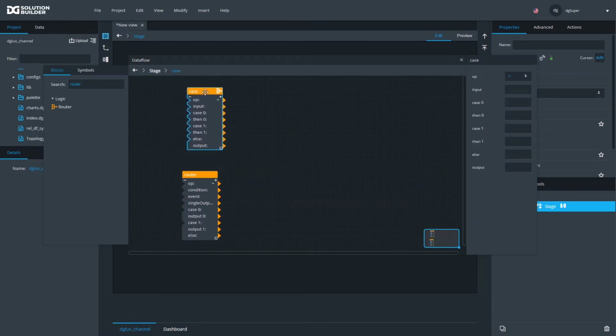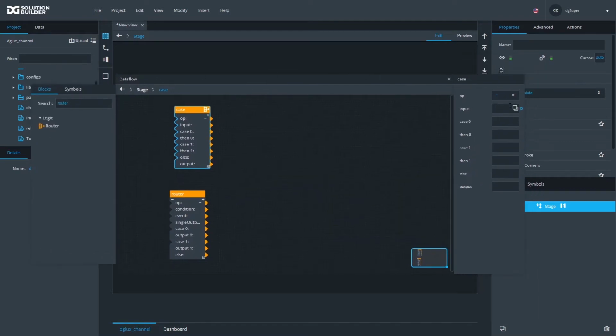So first, let's look at case block. So let's say you have a condition. That's your input, so some variable, and then you just specify case and what you want the block to output when this case is met.